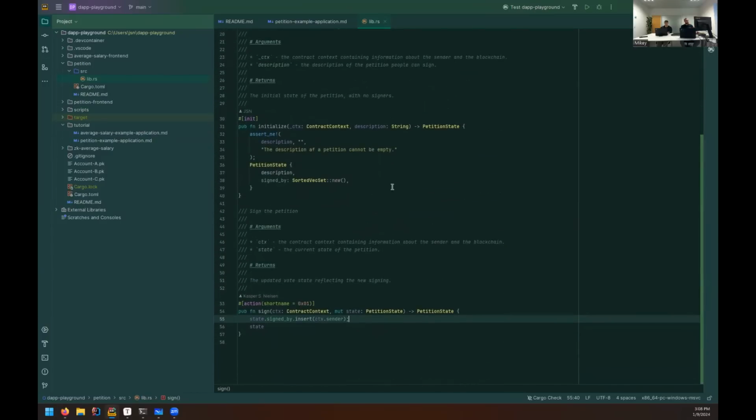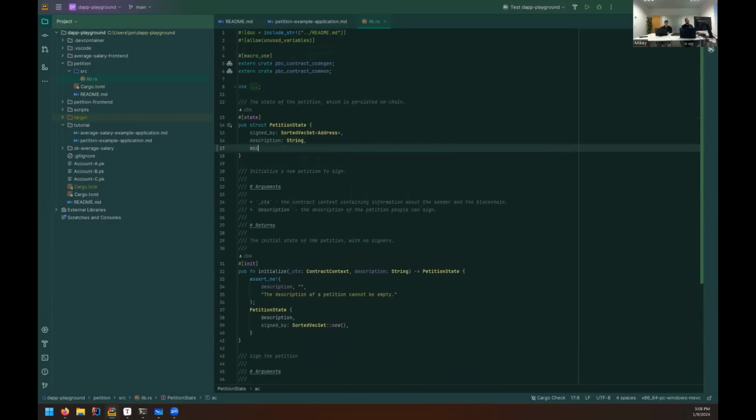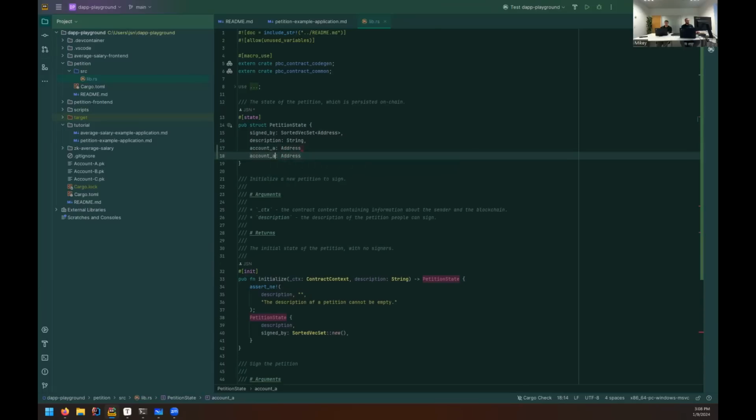One way to do it is by extending our state and holding those two accounts, just like this, for account A and account B. And now we will have to add that to our initial state. So we can just add them as parameters for our init function. Address A, account A.